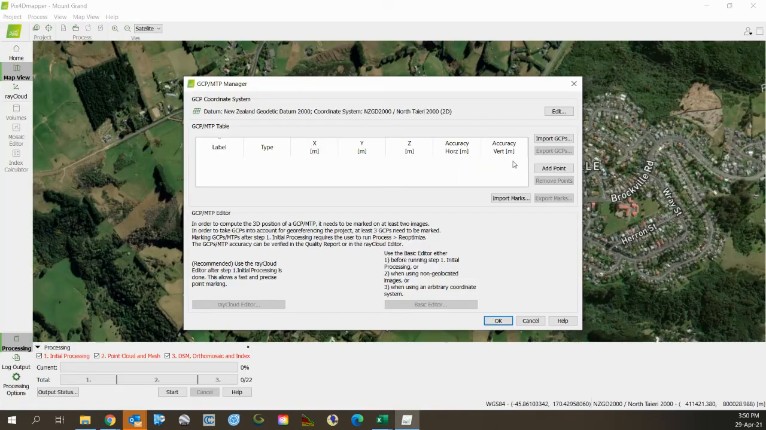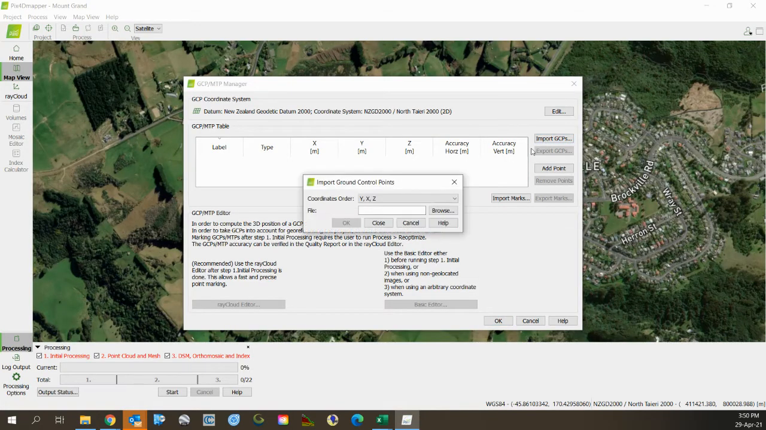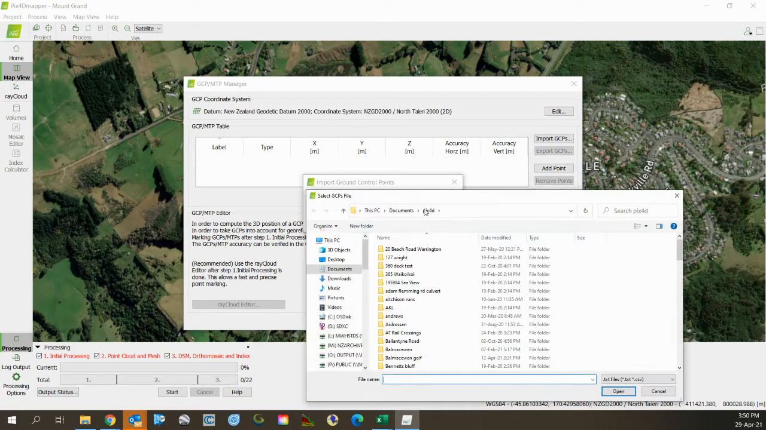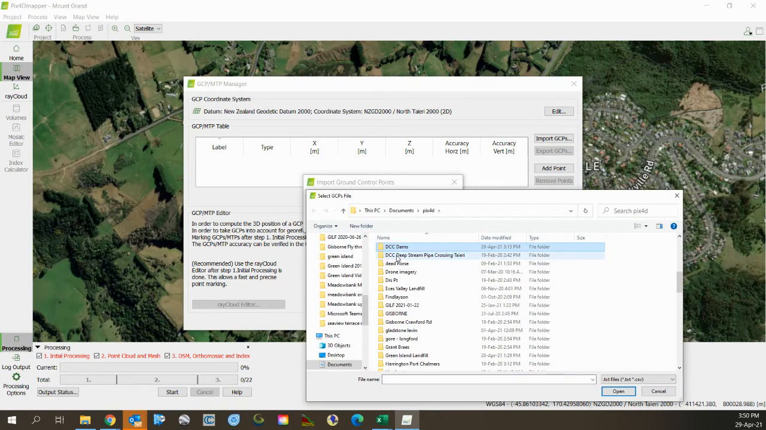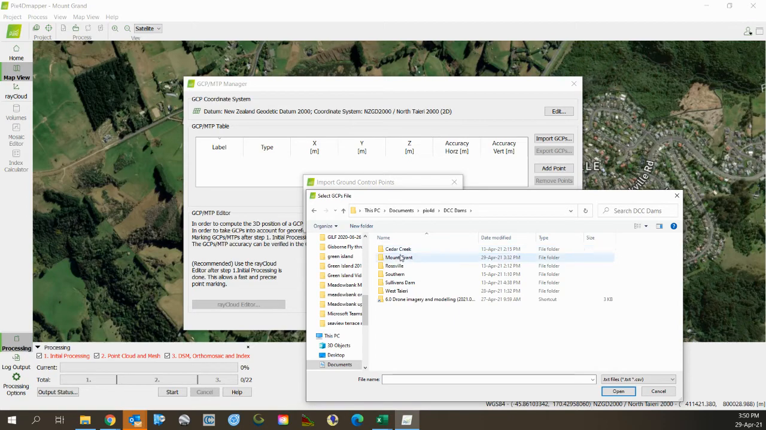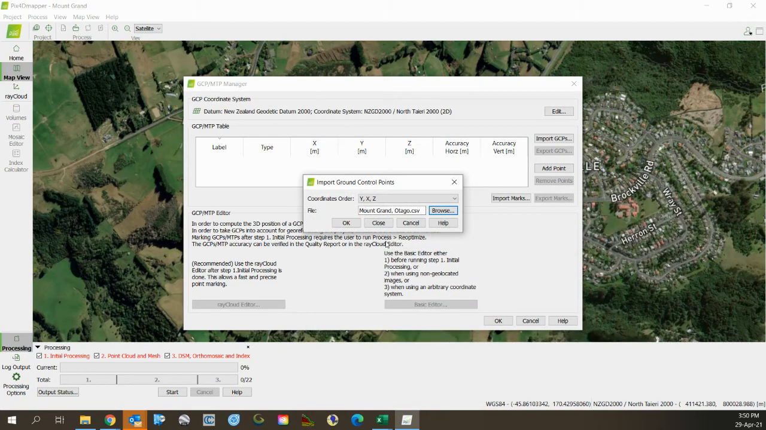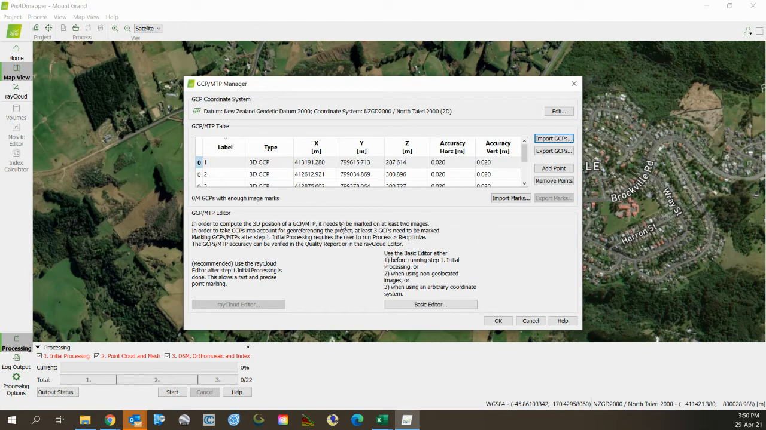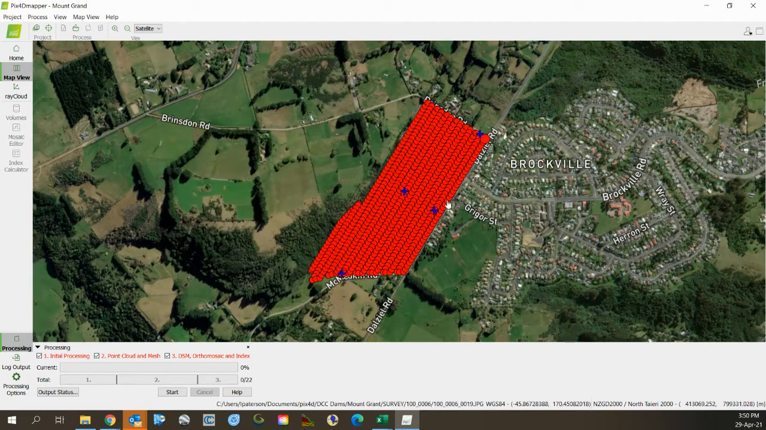So if I go to my Pix4D site and I import my GCPs, browse, and I want that, let's hope this comes in the right way, XYZ. I'm never sure if it's XYZ or YXZ. Okay, and we should be able to see, yep, we can see 4 points where we put them.